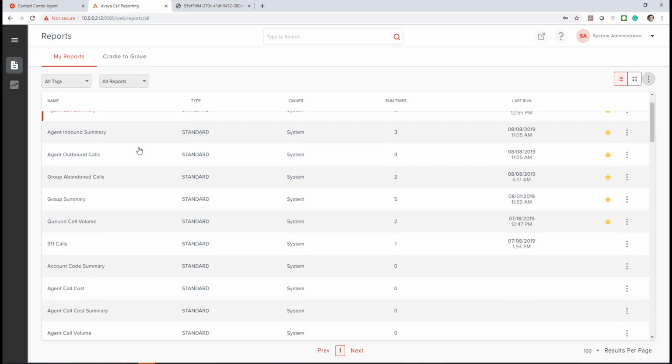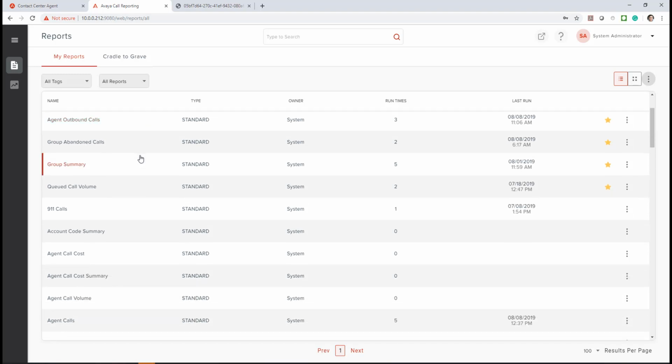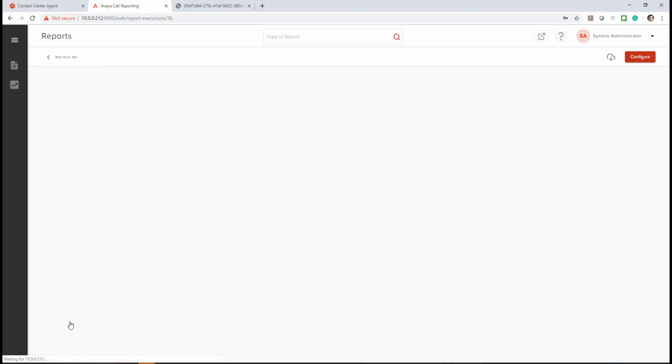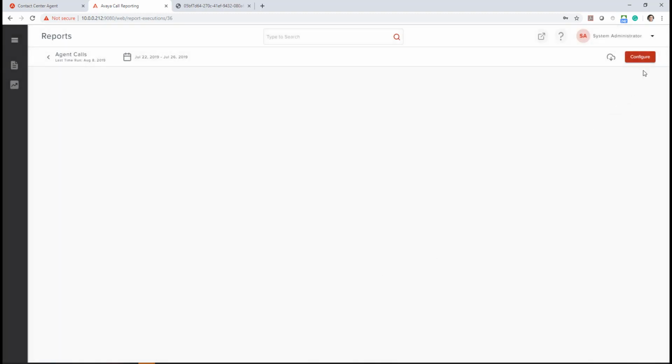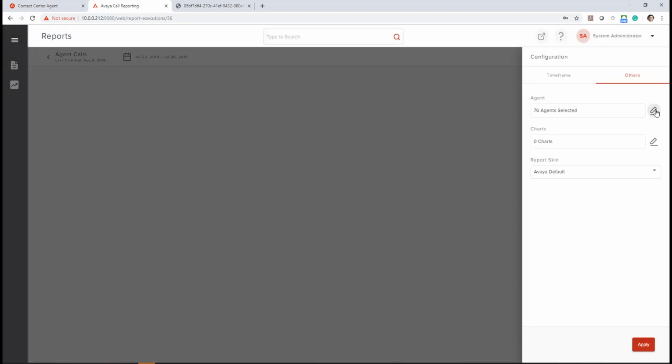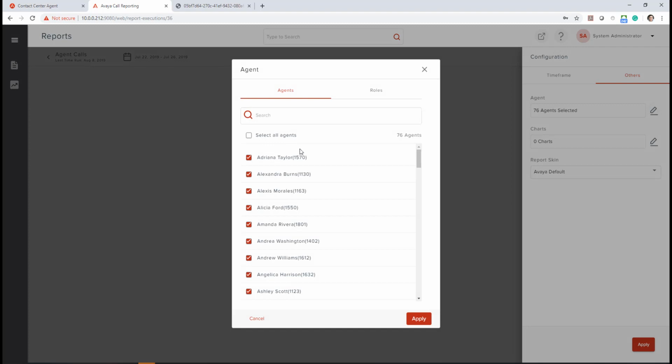I'm going to select a detailed report. And if you're not familiar with a detailed report, unlike a summary, which is what I've shown so far, it just has summary details. A detailed report is going to list each call line by line. For this example, I'm going to select my agent calls report. You'll see here this report is too large to display, but let me show you why it's just too large of a report. I'm going to select my agents, and again I'm selecting all 76 users.